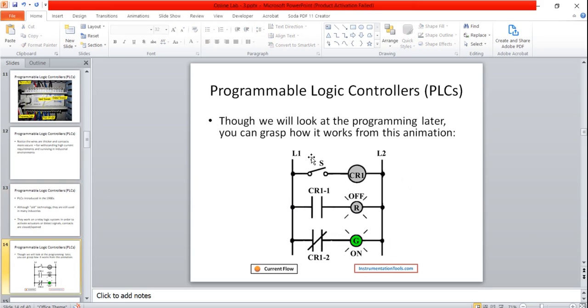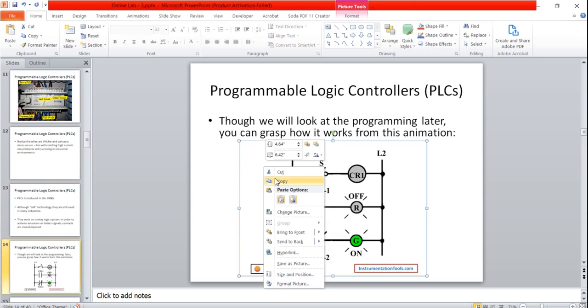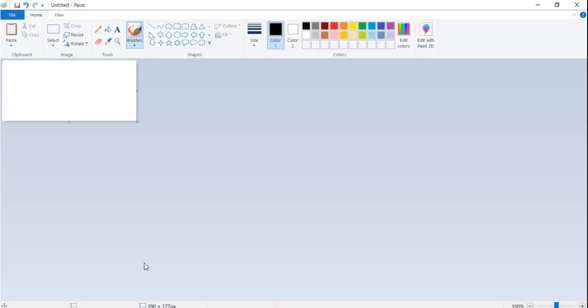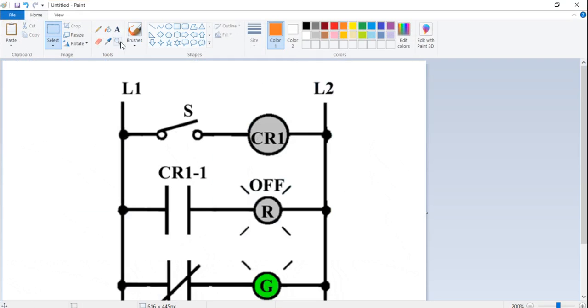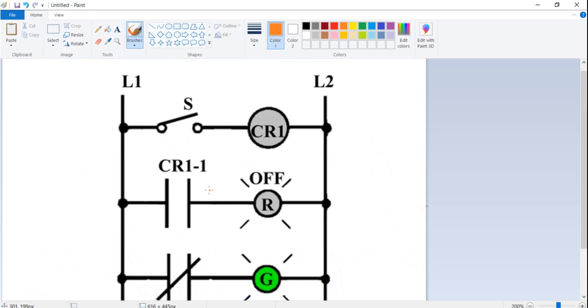So let's see how this works. I'll just show you how the programming works by briefly going through it. So this is a small PLC program. You don't have to understand how it works, but just follow along with the logic. My signal will start from this particular point.